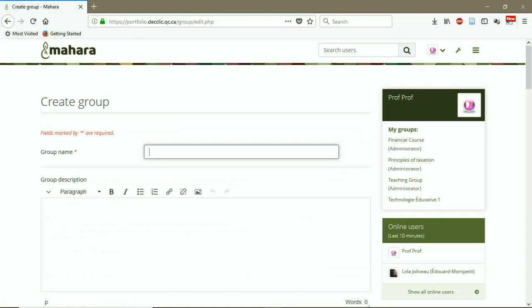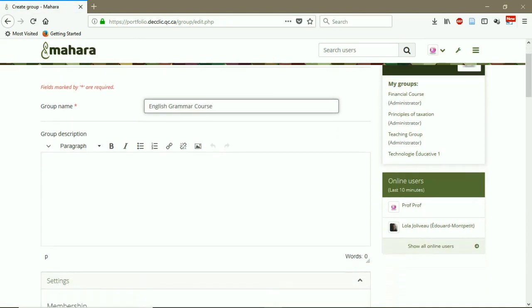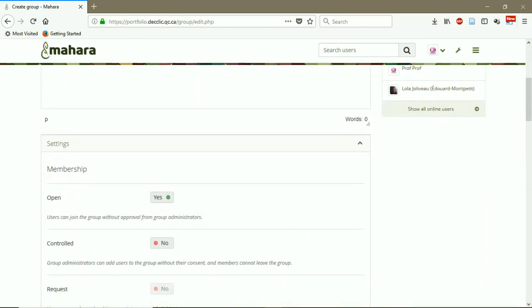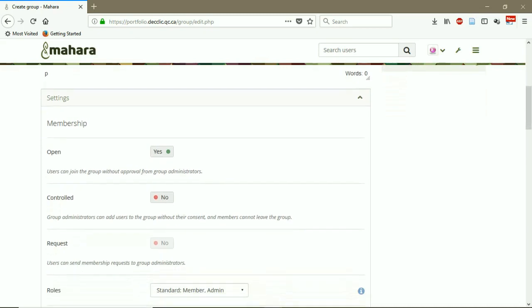So you have to enter a name for your group. For example, English grammar course is the name of the course. You can add a description, and you can do some settings here.